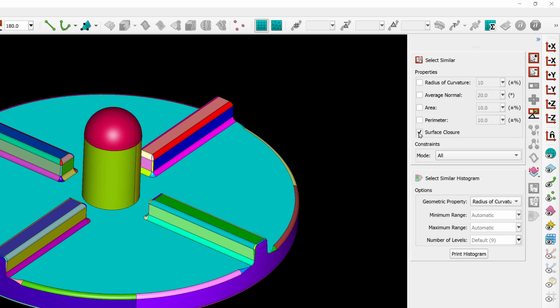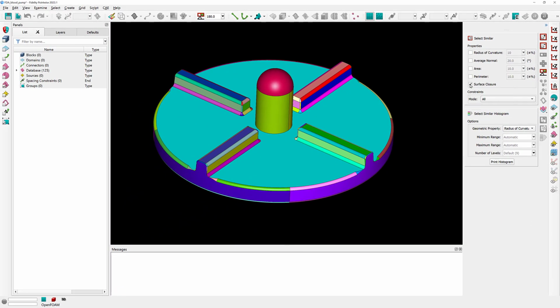And last but not least, you can also compare by surface closure. In particular, surfaces can be open, closed, or semi-closed. Any surface that is kind of like flat, like this flat surface that you have right here, is going to be considered open. Surfaces like this one right here are going to be considered semi-closed. For example, if you have something like a complete sphere, it's going to be considered a closed surface.